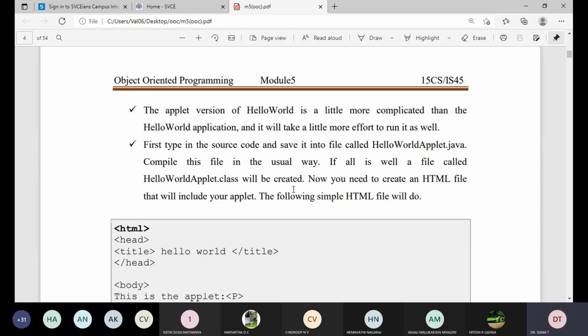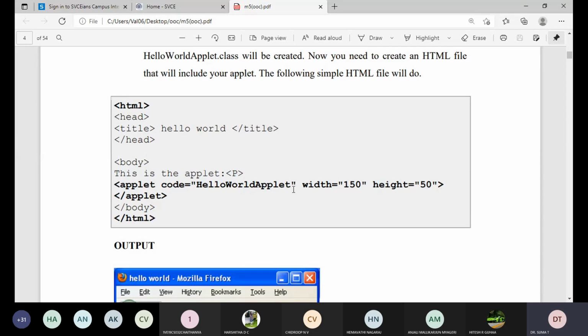You people are already familiar in web technology with how to use HTML tags to create a Hello World HTML file. Okay, now it will include your applet. See the simple HTML file, what it will do. HTML tag, head, title. The title we have given is Hello World, right? Body. So in the body, this is an applet program where we are going to print Hello World.